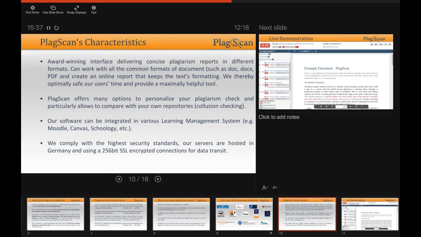And the fourth source is the PlagScan database. When you have a document in your database, you can optionally opt in to allow PlagScan to store this document in the database, and at the same time to check against the PlagScan database.